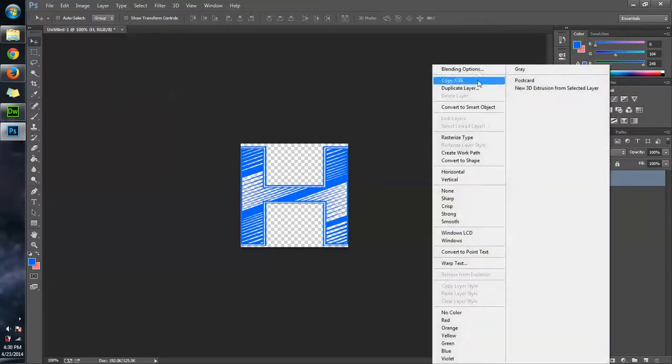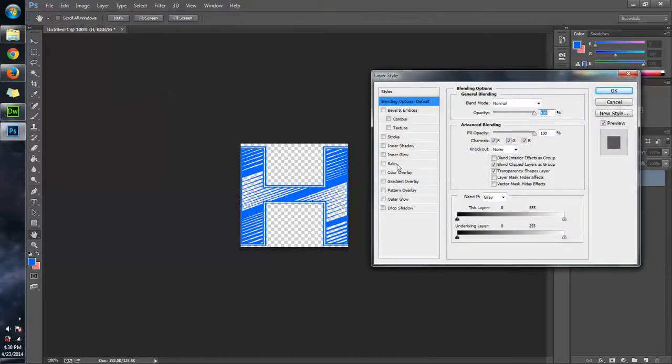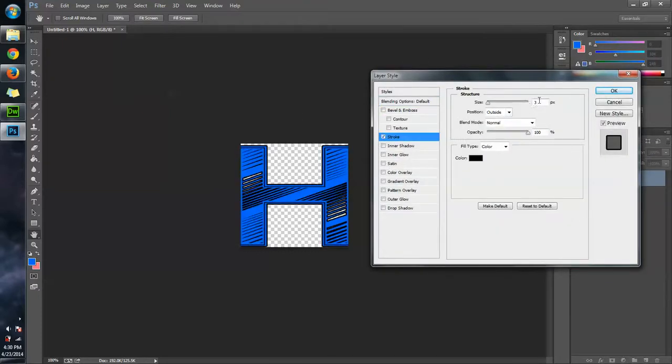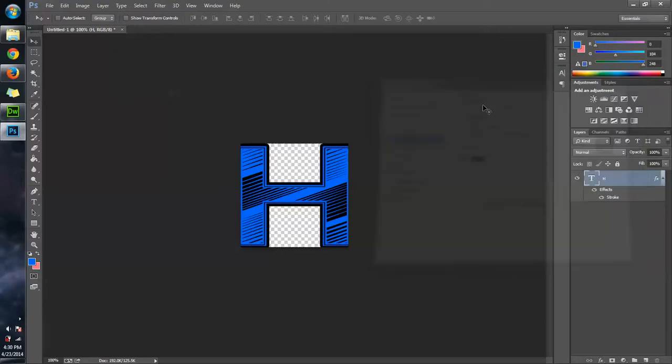And then I'm just going to add a stroke on there just so it's slightly easier, but you'll go to blending options, select the stroke, and we'll say a size of 7. And I cut the edges off, but that's fine. But this is pretty much it. Like I said, it's still very simple.